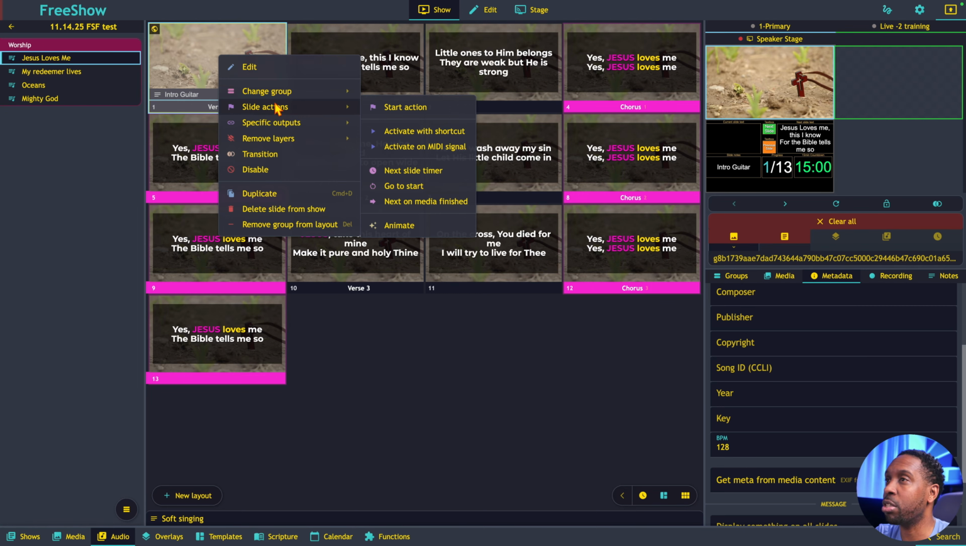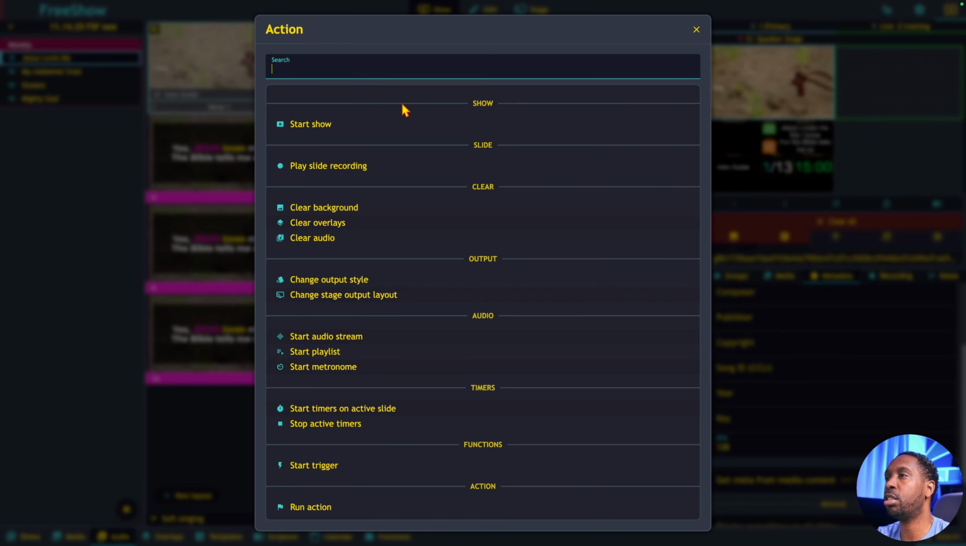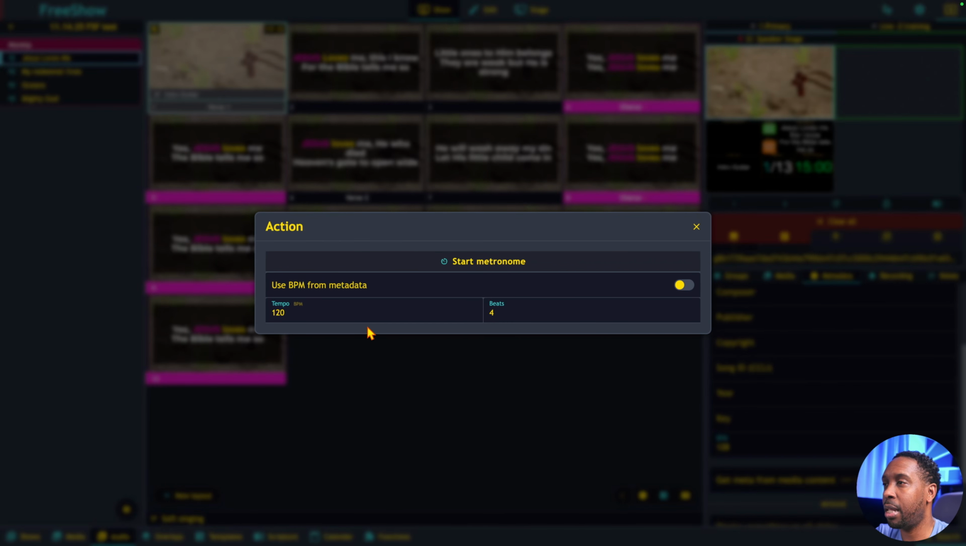So you can go to your slide actions and select this option that says start action. This start action is something that we want to have when we start this show. On this particular first slide, we want to start our metronome. Since we set the beats per minute, I'm going to go down to start metronome in the audio section. When I select that, it has an option to start the metronome, but it says use the beats per minute from metadata. That's what we want. We want the BPM from there.